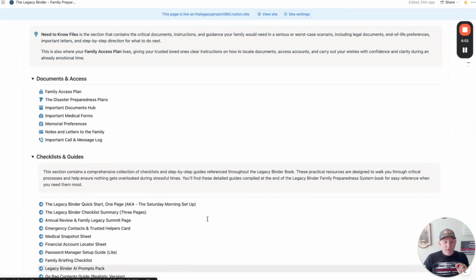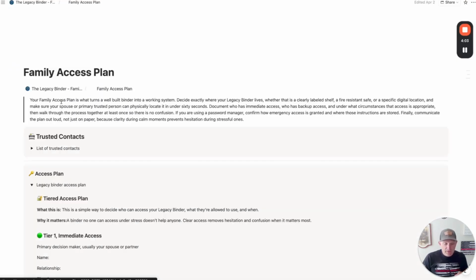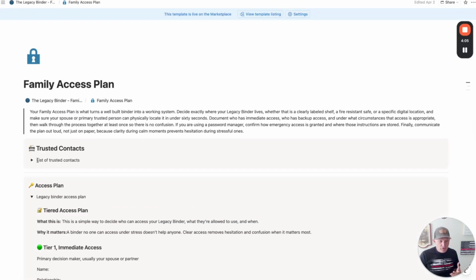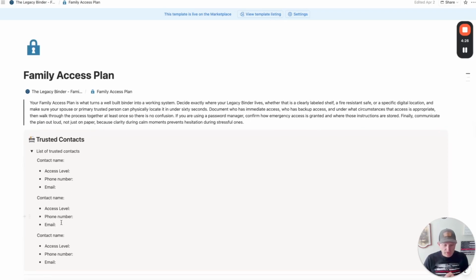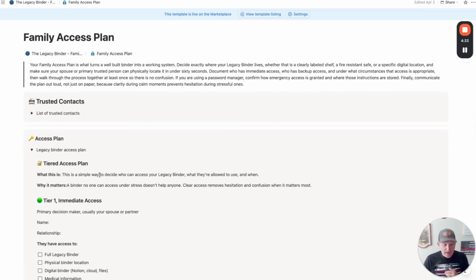Now, the one thing I want to come back to is the family access plan. Now, there are two parts to it, which are the trusted contacts and then the access plan. Your list of trusted contacts are the people that you trust to take over basically this entire system and help your family out during an emergency, disaster, or end of life type emergency. Okay, so those are your trusted people, and you may have multiple, or you may just have one. It's completely up to you, but they should go there. And then the access plan.